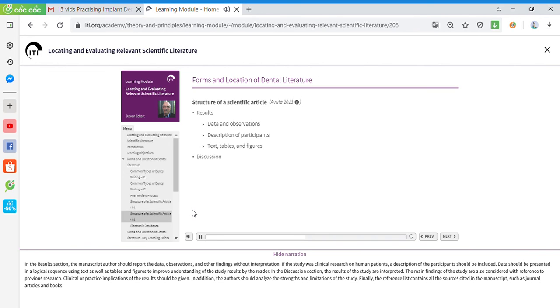In the discussion section, the results of the study are interpreted. The main findings of the study are also considered with reference to previous research. Clinical or practice implications of the results should be given. In addition, the author should analyze the strengths and limitations of the study. Finally, the reference list contains all the sources cited in the manuscript, such as journal articles and books.